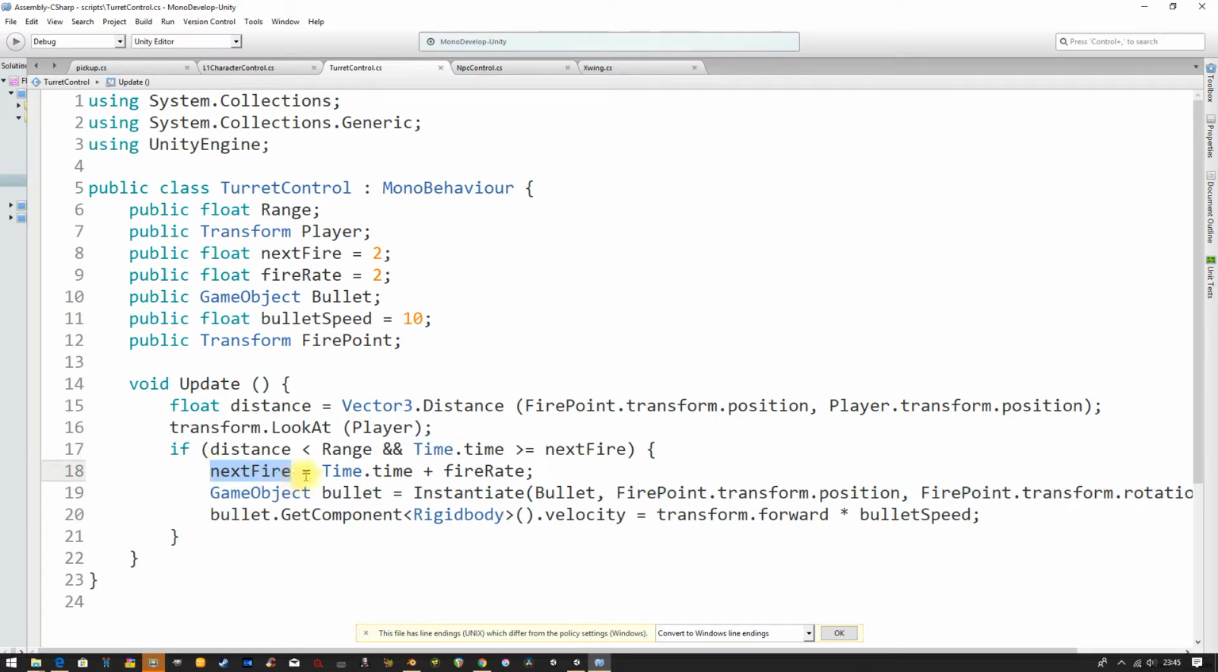And then what we're saying is next fire, so this number here that time has to be bigger than, is time plus the fire rate. If you can imagine, this has got a value of 2, and let's say time has a value of 3, so 3 seconds have passed, 3 is bigger than 2, so it's going to fire. And now I'm saying next fire is this, which is now 3 plus the fire rate of 2, so 3 plus 2 is 5, so this number now becomes 5. So it fires when time is bigger than 2, then 3, and the next time it's going to fire is when it gets to 4, and then 6, and then 8.